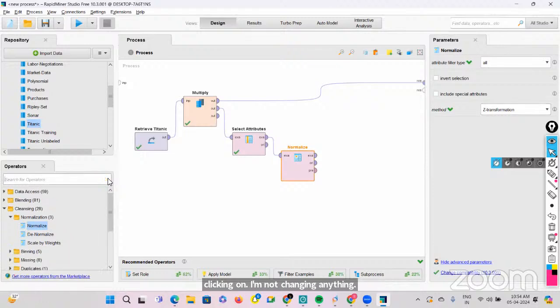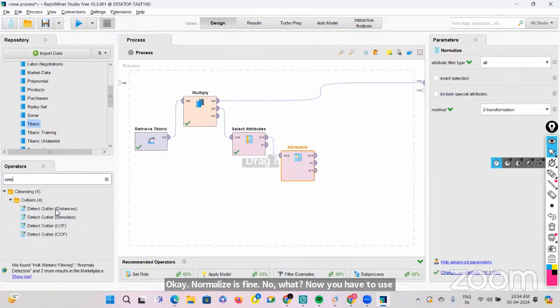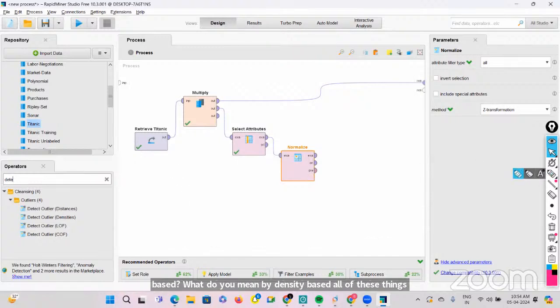Now you have to use the operator that is detect outliers by distance. You have multiple ways of detecting the outliers: through distance, through density, through LOF or through COF. What are these options? What do you mean by distance based? What do you mean by density based? We will talk about these in detail later, but I'll give you a basic understanding.